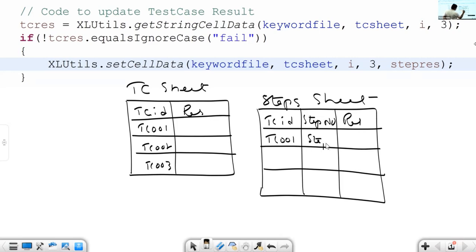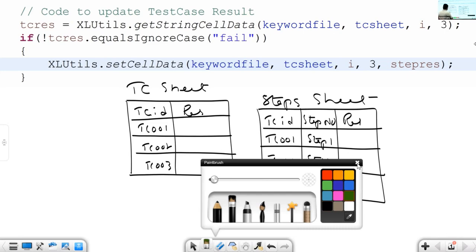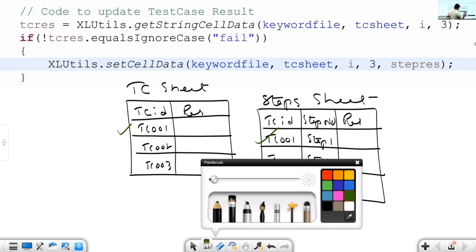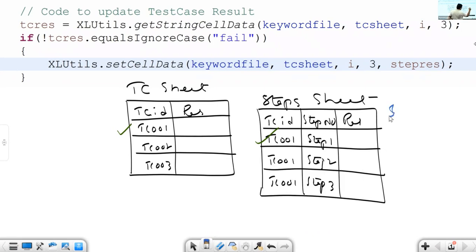Test case 1, step 1. Test case 1, step 2. Test case 1, step 3. Now let me explain how my logic will work. Say the first test case is selected to run. There are about 3 steps here. Let's say first step is executed. Let's say my variable step result has pass. First step is pass.